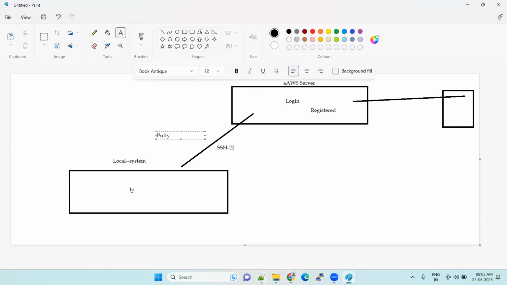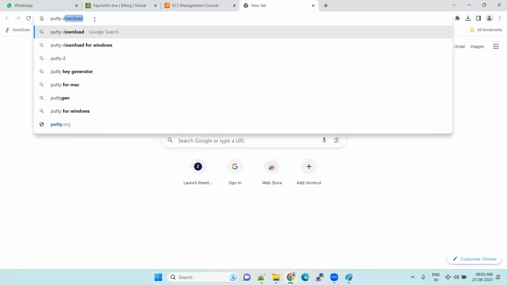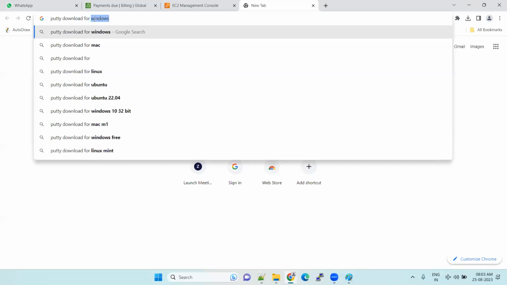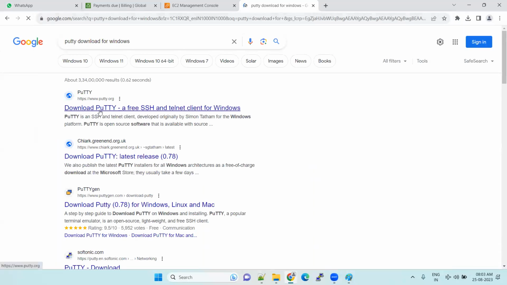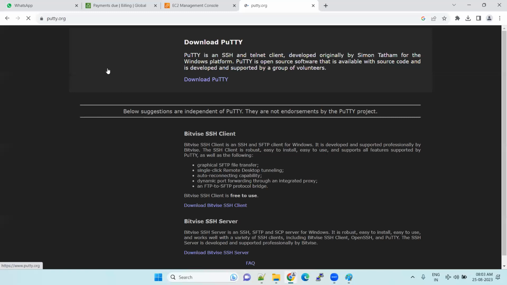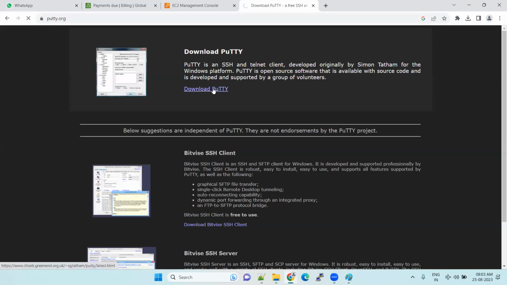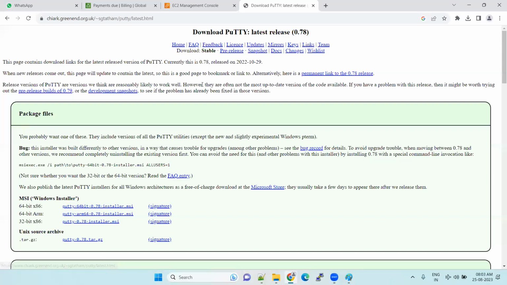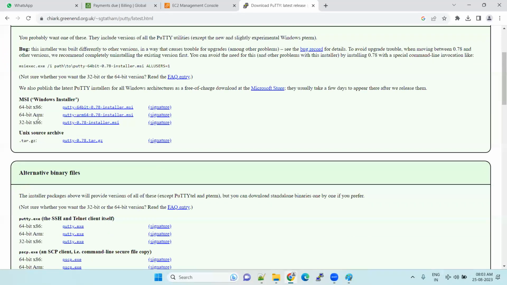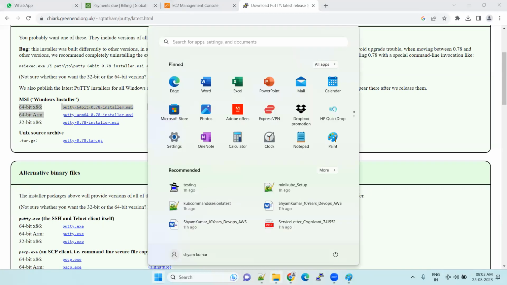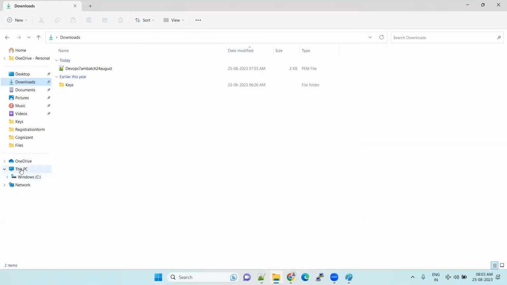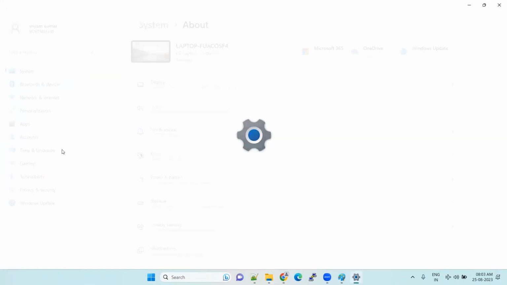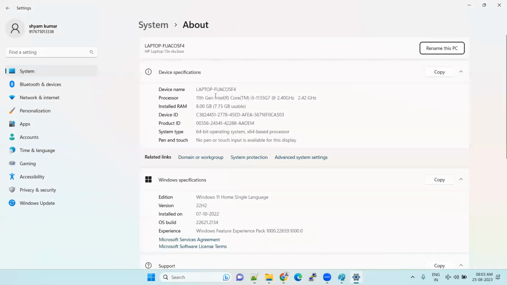So we'll go to the browser and search for Putty download. Wherever you see this symbol, click on download Putty. Here we need to focus on the operating system bit, whether it is 32-bit or 64-bit. Just go to the system, click on This PC, click on show more options, click on properties. Once you click on properties, you can see the information here.